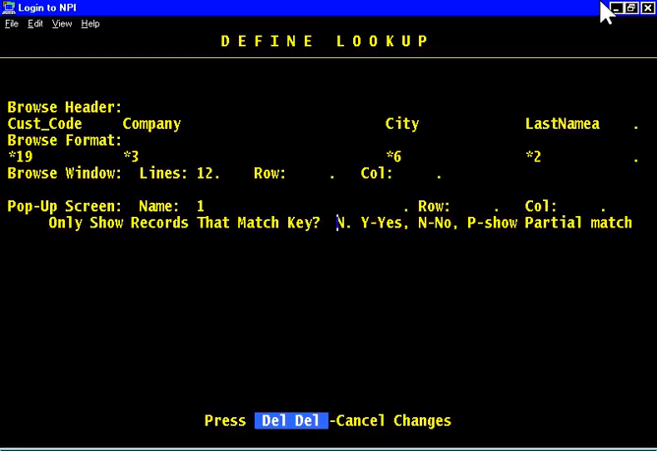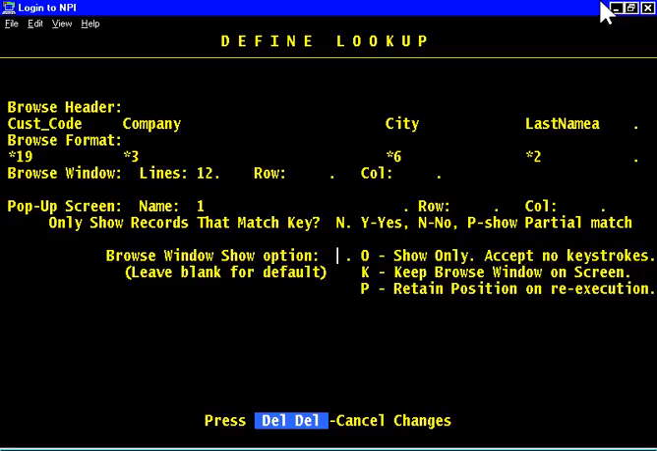Okay, do we want to show only the records that match the key? No, we want to see greater and greater and greater matches and lesser and lesser and lesser matches. We're just going to pretty much put this highlight somewhere in the middle of the browse and go from there. Here's the show options, the keep options, and this means what do you want to do with the highlight if you come back and re-execute the browse.